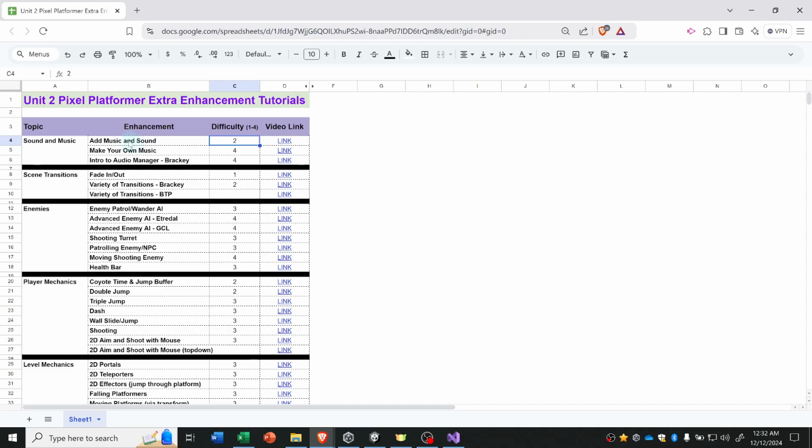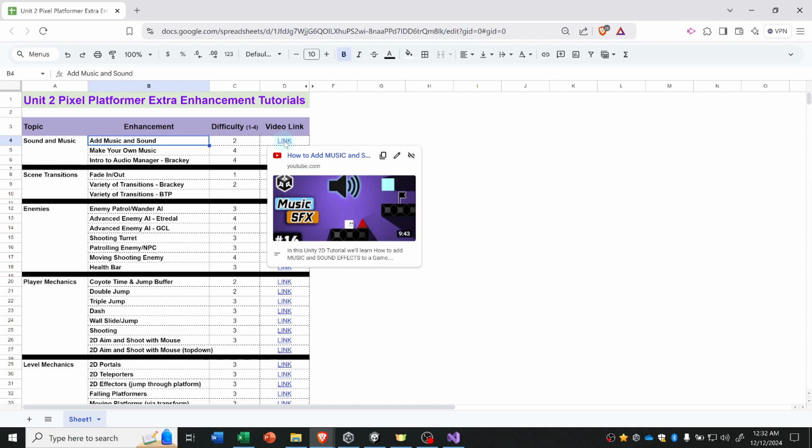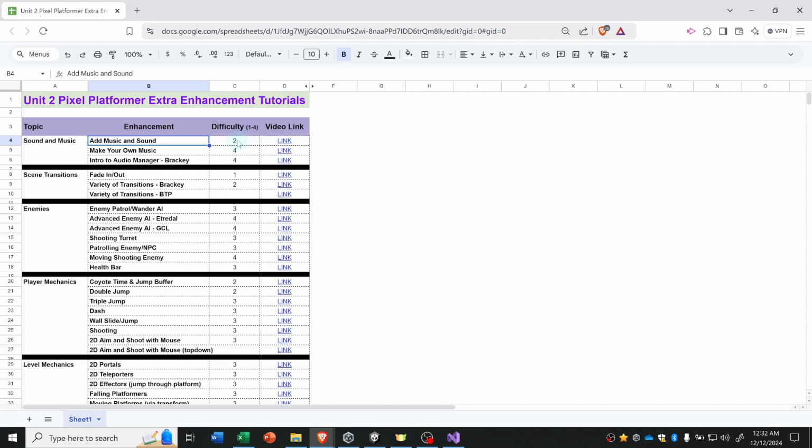So you can see adding music and sound. Here's a great link to this YouTube tutorial, which is very straightforward and simple, which works great for our level. For more complex games with audio managers and a lot of different controls going on with audio and lots of different sources that can give audio, like enemies and whatnot, these more advanced videos may be what you want.